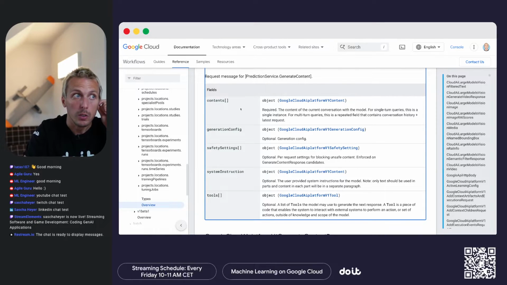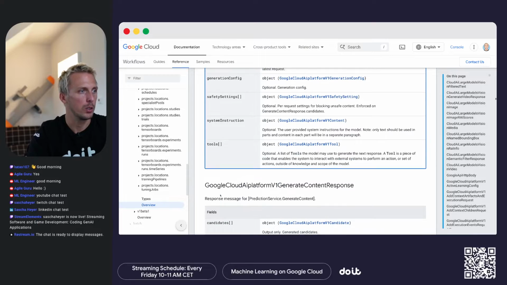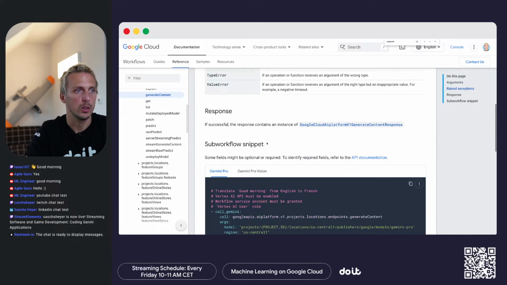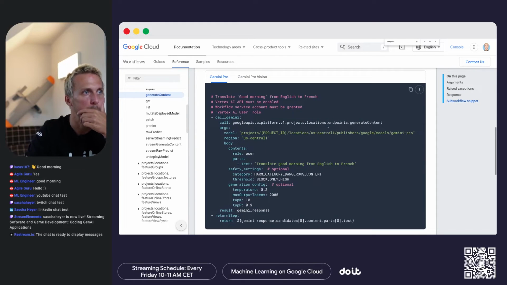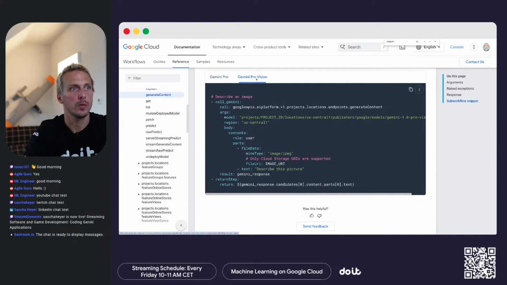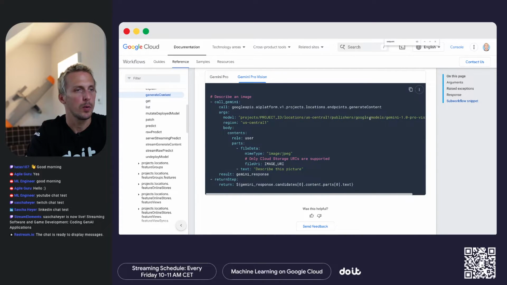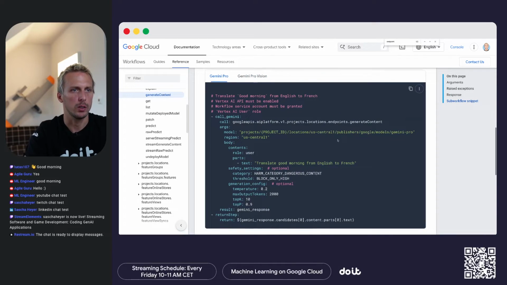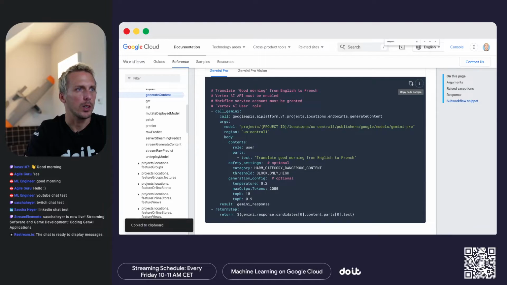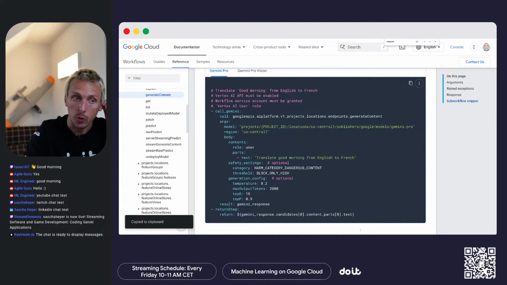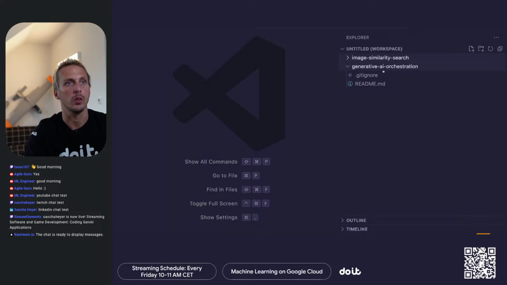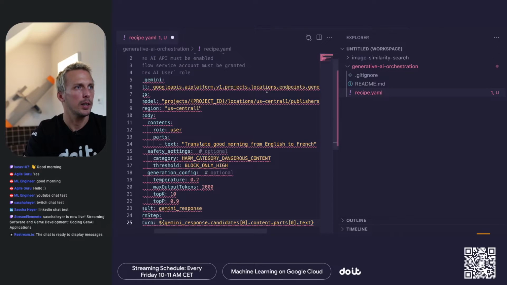All right, this looks like Gemini. So we have contents, which is our prompt. We have safety settings, system instructions, and also tools are supported. Nice. All right, scroll down. Here we have a snippet. There's one for vision. Describe this picture. So we have the prompt here. Don't need vision. We just take the normal Gemini. All right, let's take this. Give this a try. We saw how we can actually deploy it and run it. So go here, call this recipe.yaml.